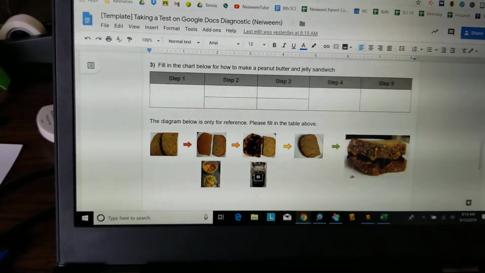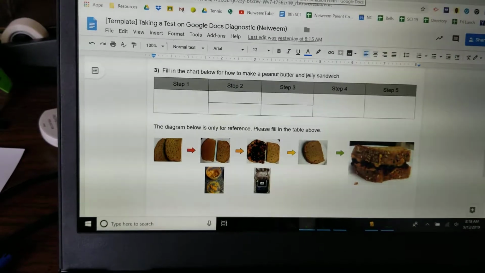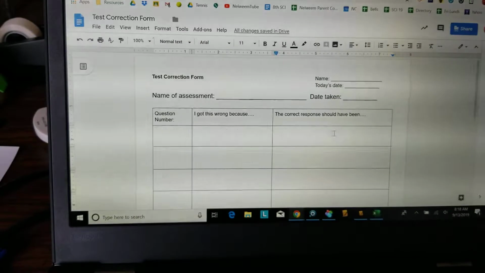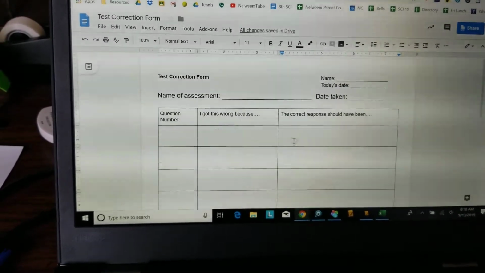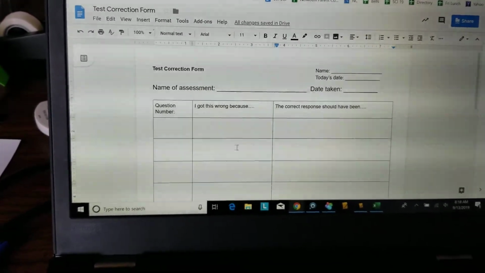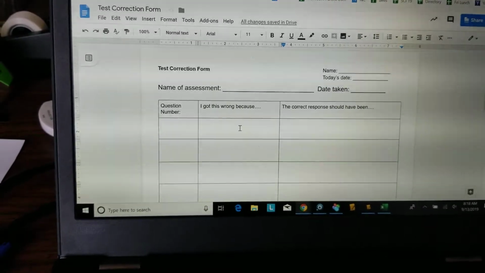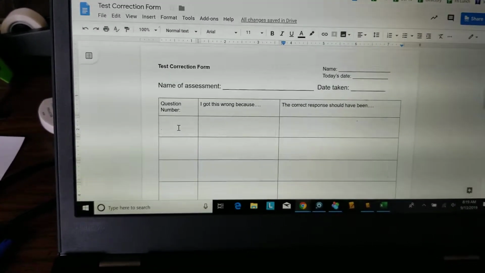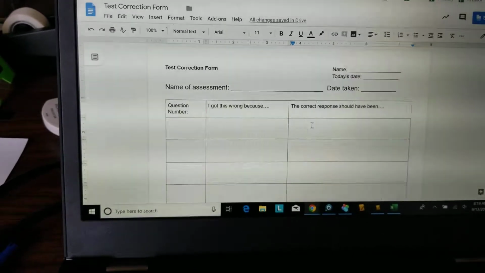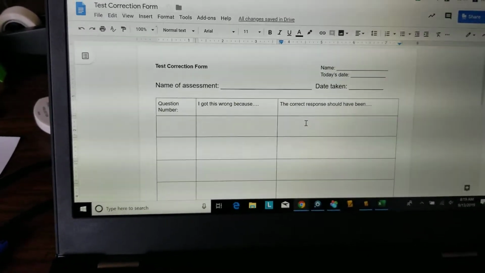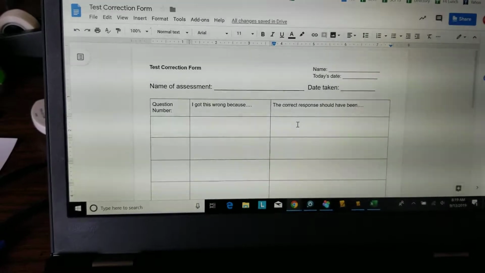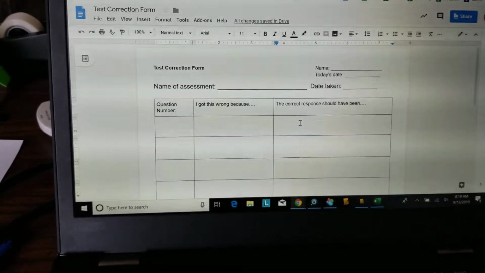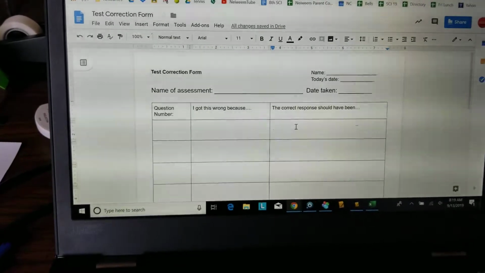And then real quick, I want to touch on test correction forms. It's going to be passing back papers. This is what that looks like. So if you're trying to make corrections, you're going to write down the question number. I got this wrong because, for number 3, where there's multiple parts, you could put 3A, 3B. Got this wrong because, and then the correct response should have been. These are going to be shared out on Google Classroom so that you can use them along with a video reviewing the answers to the metric measurement CFA so that you can see what the answers are on that.